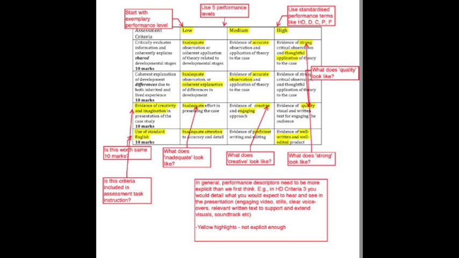Think about this from a student's point of view, who will say, what do I need to do to demonstrate the strong rather than the inadequate performance? Again, explicit, identifiable descriptions of things you want to see evidence of will really help your students learn.